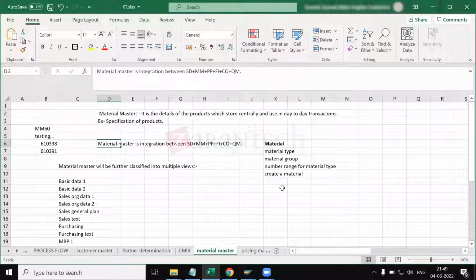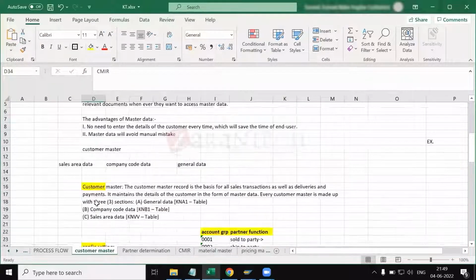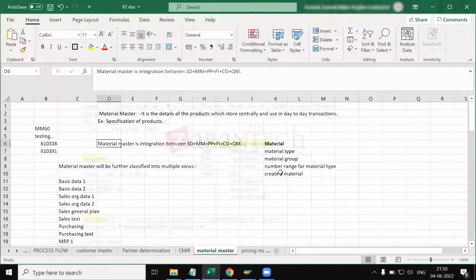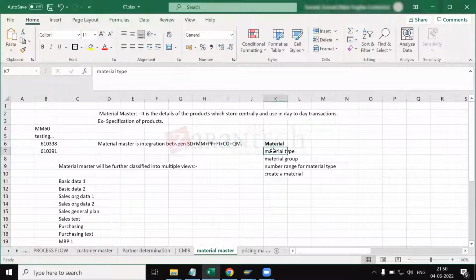So in order to create a material, similarly to what we have done in the customer master, where we configured the account group, number range, their assignment, and created the reconciliation account, in the material master we have to create the material type, the material group, and the material number range, then we can create a material. You cannot create a material directly in the system. All this will be handled by the MM consultant.